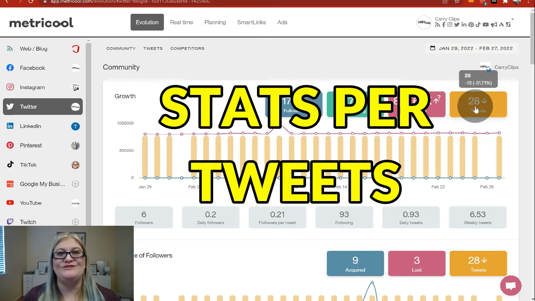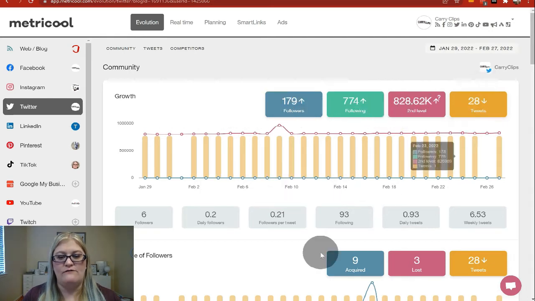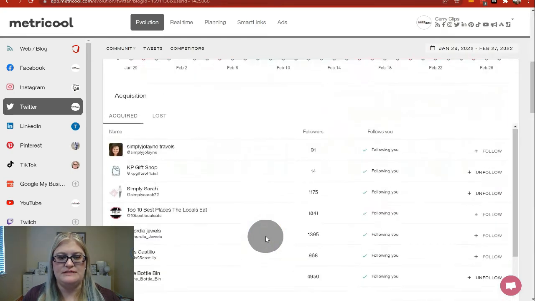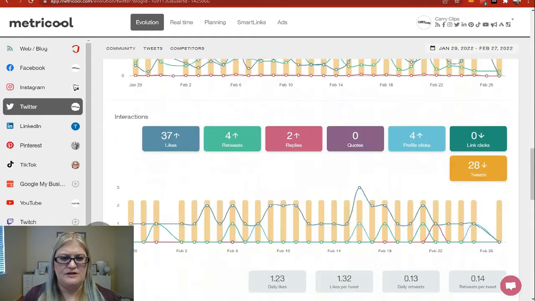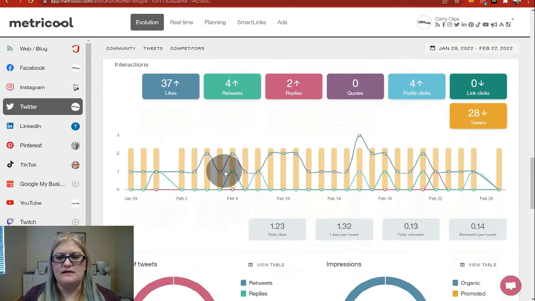So we have our total tweets, and then we have our followers per tweet. This is telling you on average how many new followers you get per tweet. And then you can also see your likes per tweet, which is down here in our interactions section. If we come down here to interactions, you can see your likes per tweet. You can also see your retweets per tweet. So this kind of tells you what you can expect from each tweet.